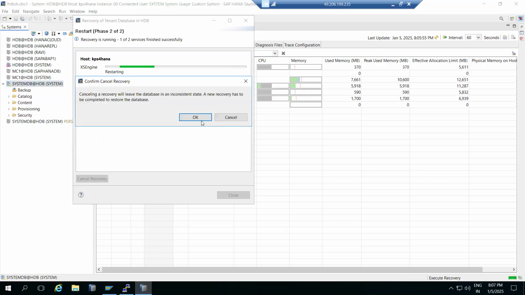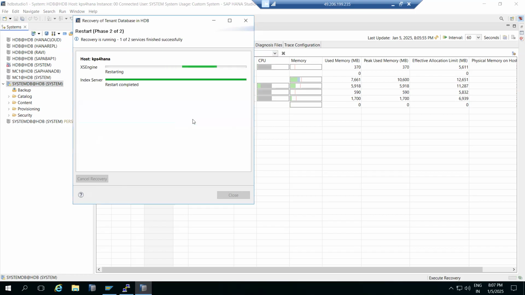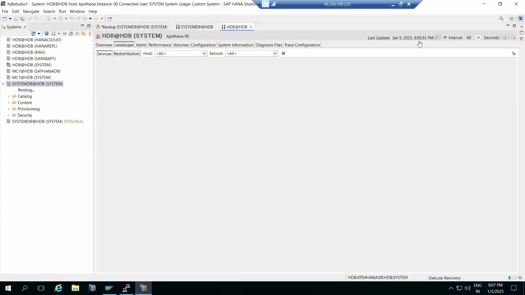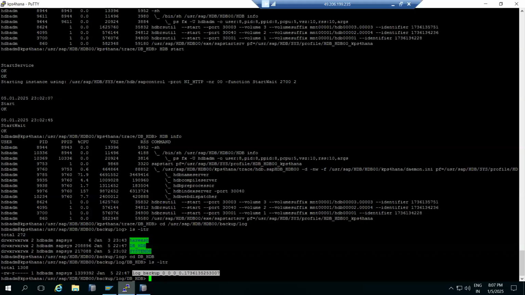If you cancel in the middle, your data will be left in an inconsistent status. Again, you need to perform the recovery manually, until it comes to the completed status. See here, the database is still not up.